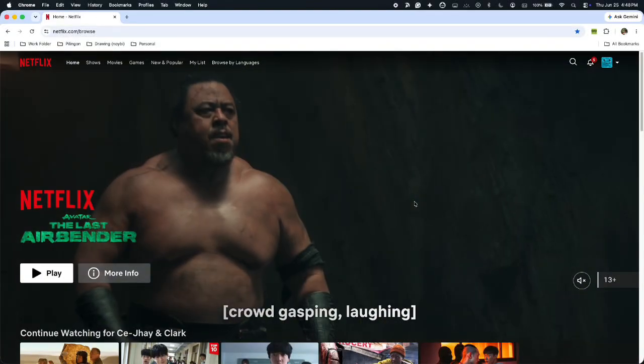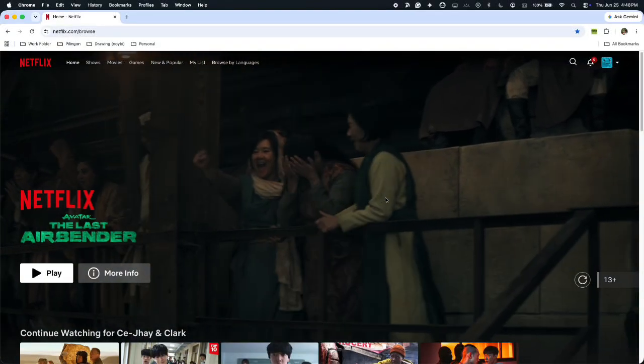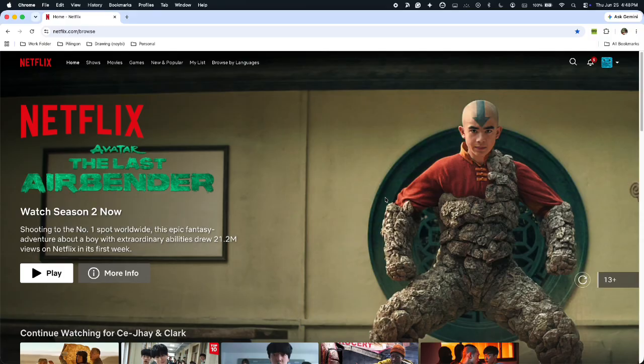Hey everyone, today I'm going to show you how to delete your Netflix account. If you are no longer using Netflix or simply want to remove your account, this guide will walk you through the process from start to finish. Just keep in mind here that deleting your account is different from deleting the app. So make sure you're ready before you continue.